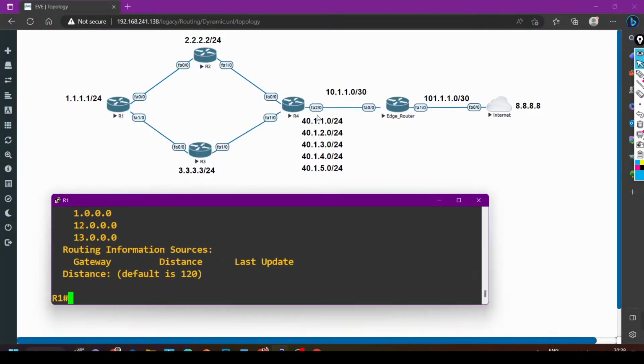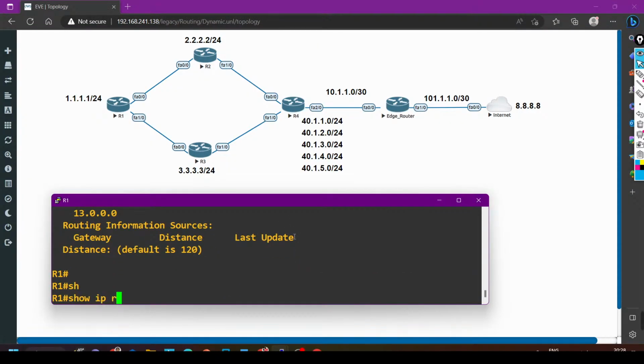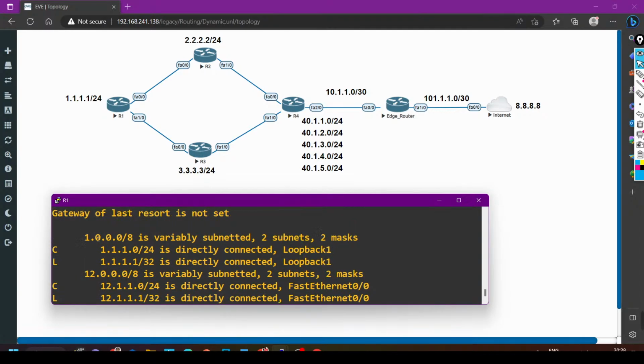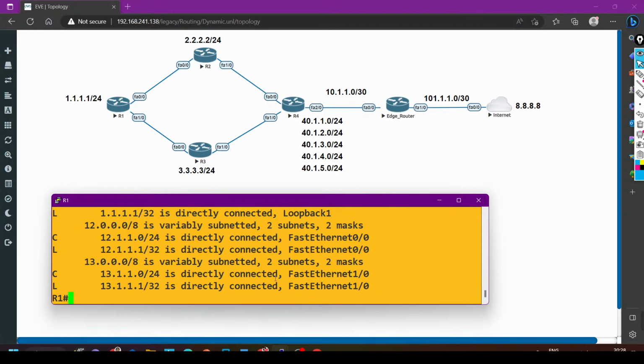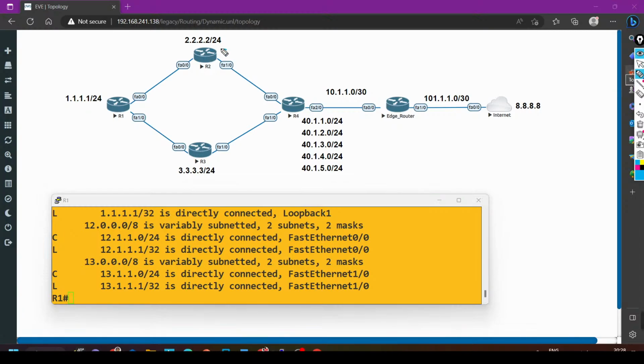Now show IP route. In the routing table, is there any more network? No. Is there any other network, guys? No. These all are directly connected networks. But once I enable RIP on router 2, what will router 2 do? Router 2 will share this network with router 1, and router 1 will share this network to router 2. In the same way, router 2 will share this network also to router 1, and router 1 will share this network to router 2 automatically, right?